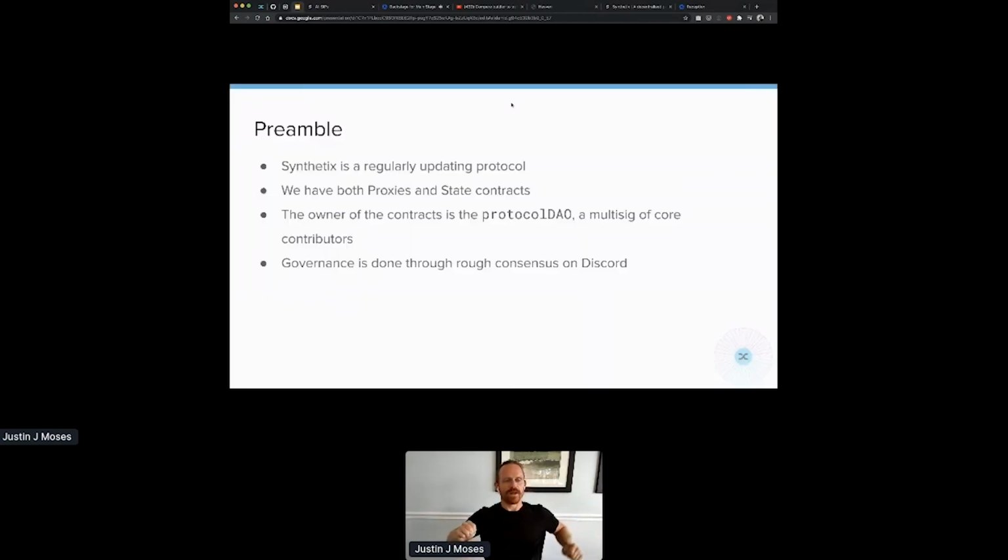So a bit of a preamble about our protocol before I get started. We're very regularly updating the protocol, and I'm going to go into a lot of our different releases over the last basically 2 years. But just so you know, we do have some contracts that don't change. We have proxies and we have state contracts. We use the owner pattern, and so there is still quite a lot of centralized control. We have this protocol DAO as a multi-sig of the core contributors around the world. And governance right now is done through rough consensus on Discord.